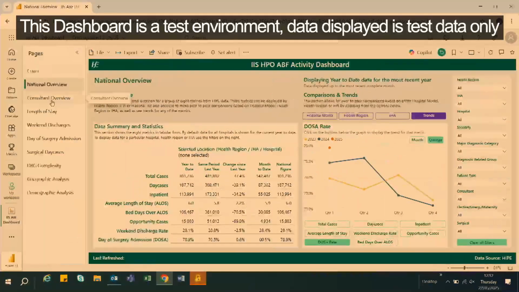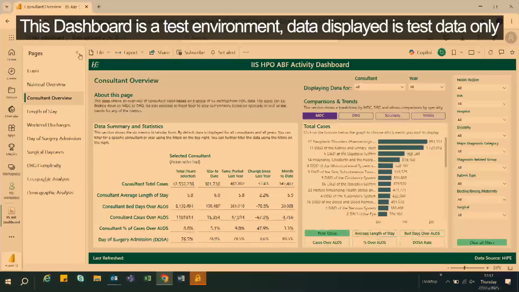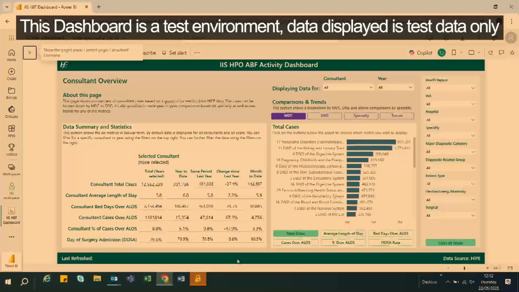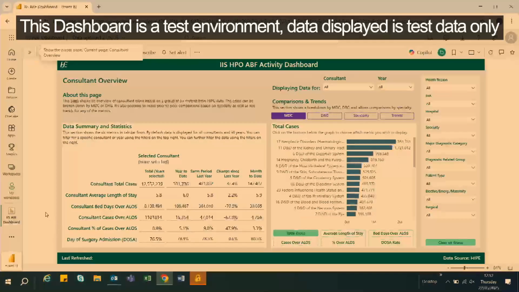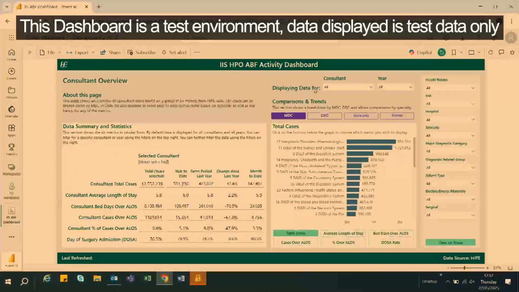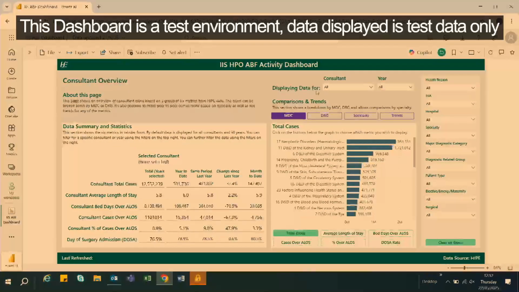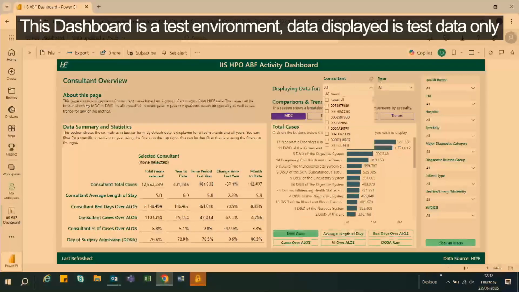I'll briefly show you the consultant overview page, which is a very similar layout. There are a couple of important differences here. This is done from the perspective of a consultant where they can view their own records. The other difference is that up in this section, what we call the data context, you'll see it's displaying data for a consultant, with a drop down for the consultant and the year.